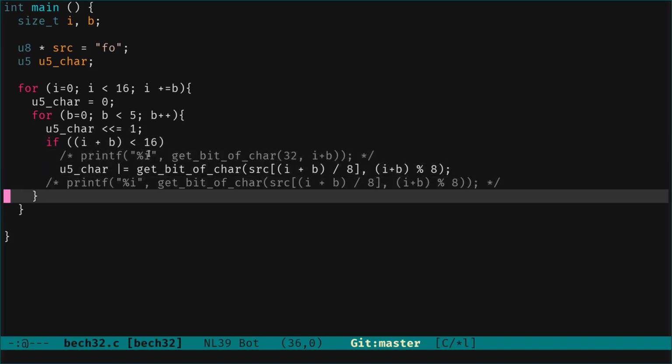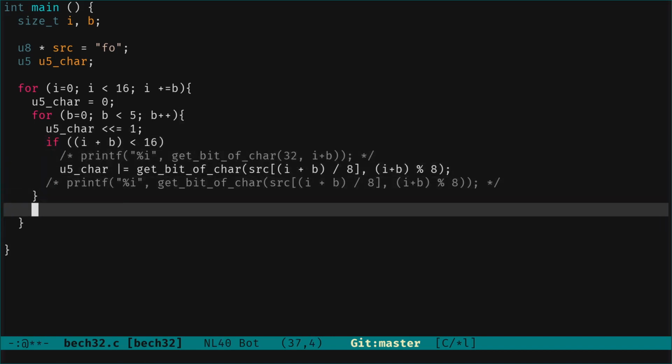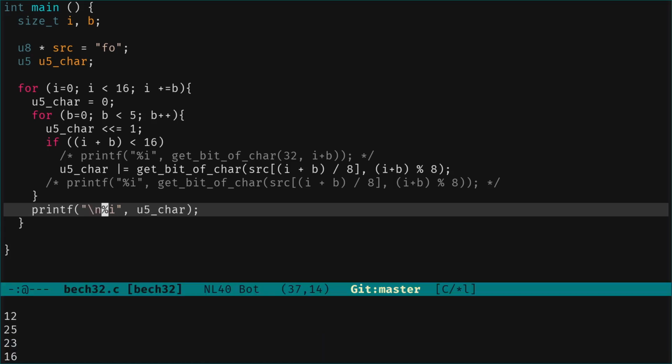And now that we have the U5 car, maybe we want to print it, because if we don't print it, we are not going to see anything. So we print as an integer the U5 car. I hope I'm doing the right things, and maybe what can we do? A new line. Okay, so let's do a new line.